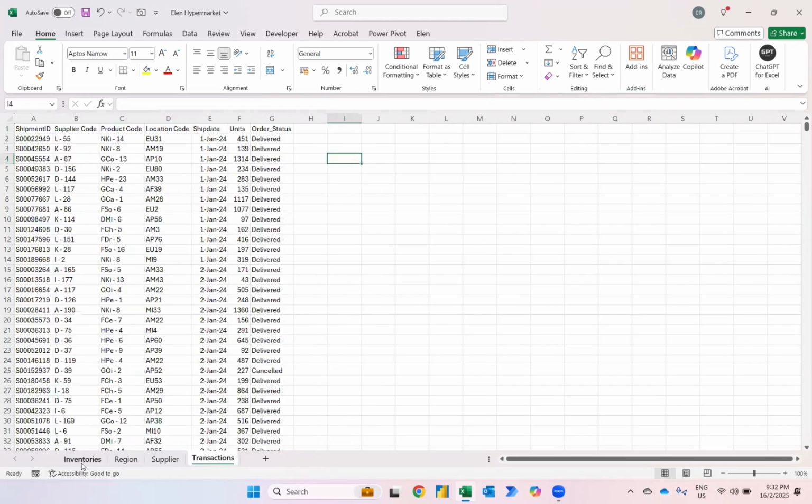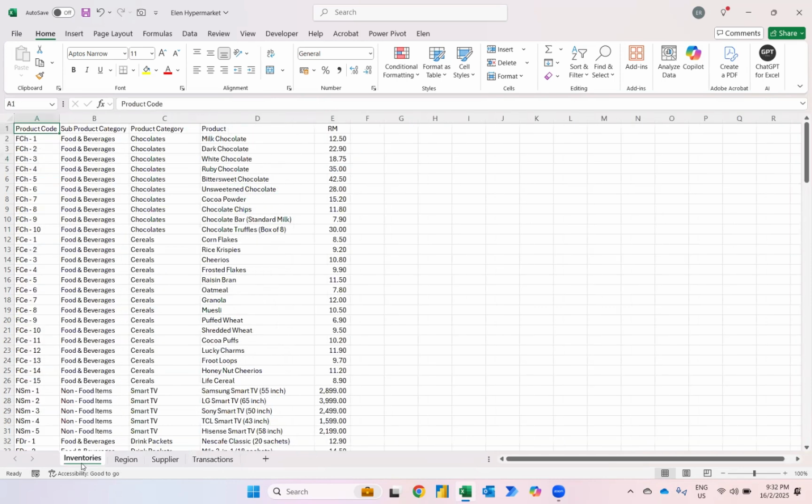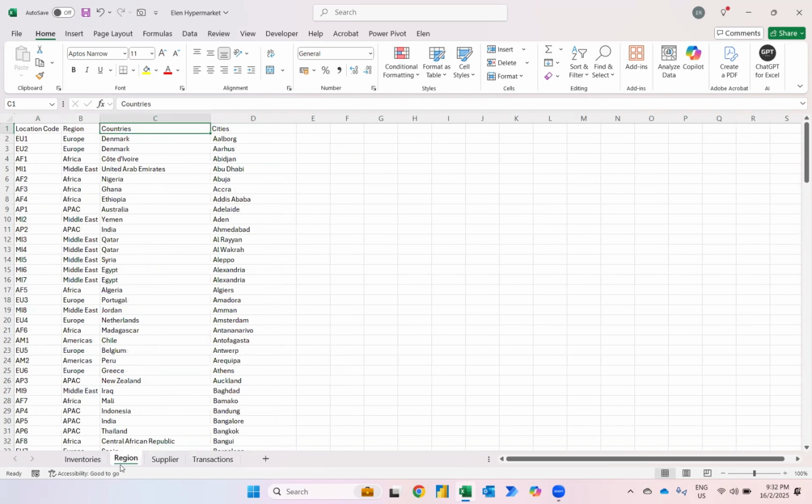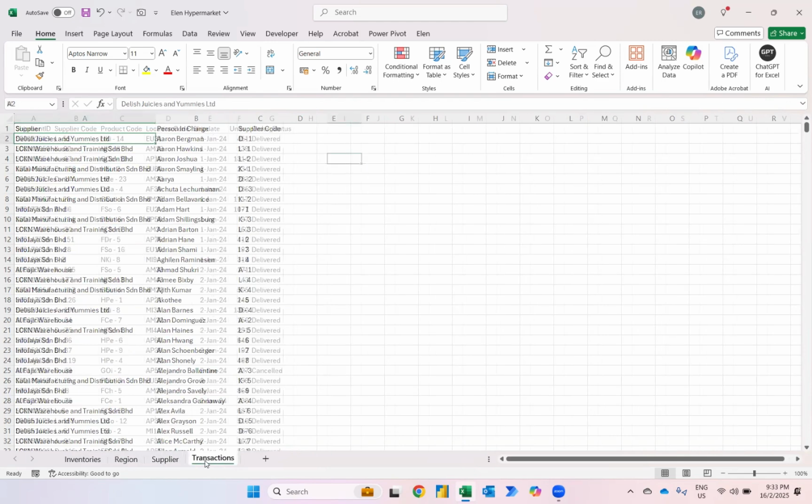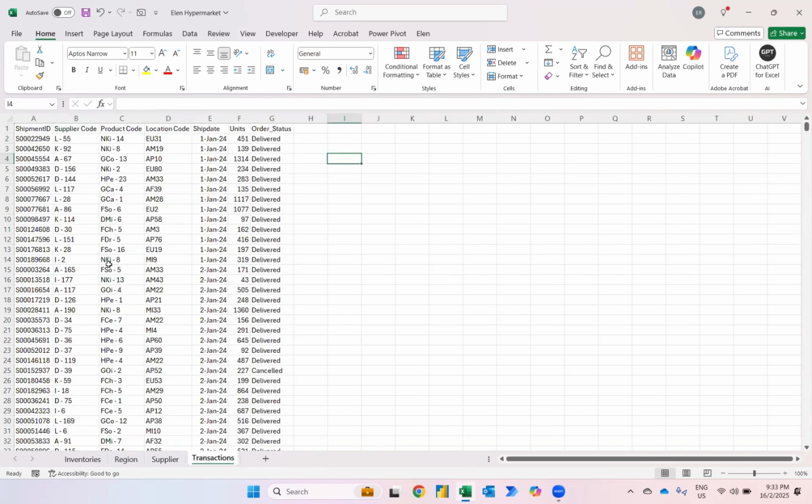If you look here carefully in these particular inventories, we have product code, sub-product category, product and also RM. Meanwhile, in the region, we have the list of regions, the countries, and also the regions like Europe, Africa, Middle East, Asia Pacific, and so on. And then we also have supplier and transactions. So this is the data. We notice that we have 4 different tables.